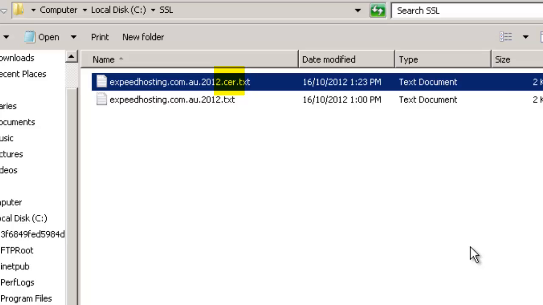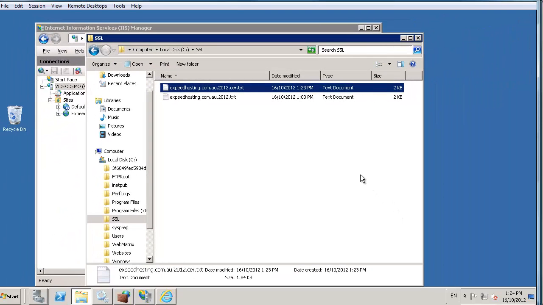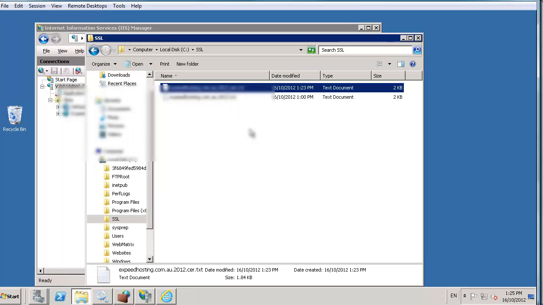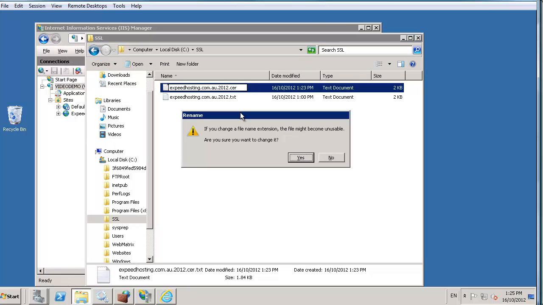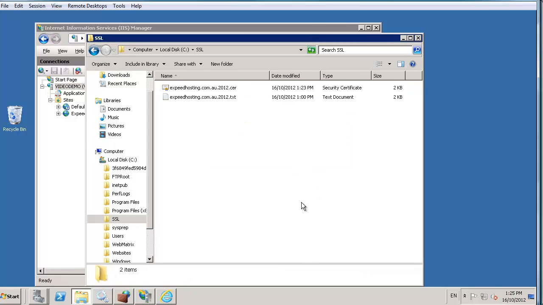The reason that was done is because you can edit a TXT file very simply in Notepad. You cannot do the same with a CER. So it's purely done as a matter of convenience after having done a few of them. If we look inside the file, and some of this will be blanked out on your video for obvious reasons, but that's what the certificate issuing authority returned to us. So now that I've managed to get that into the file, what I can do is take that .txt off, and that will therefore become a security certificate, as it says there.